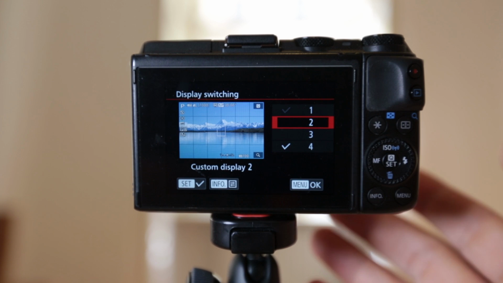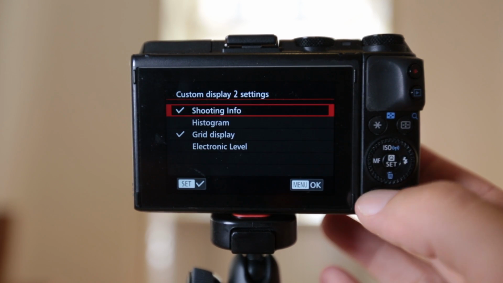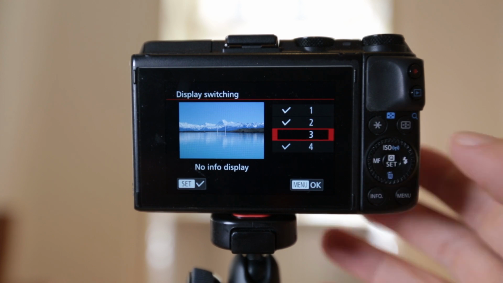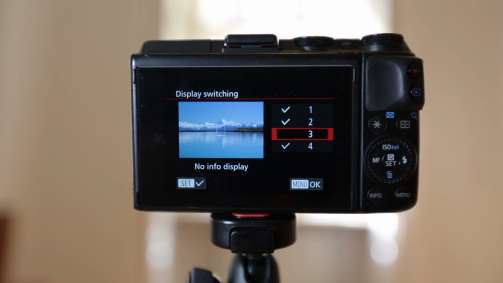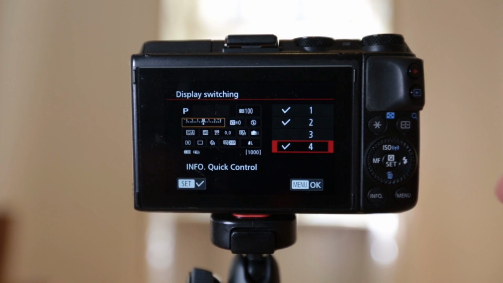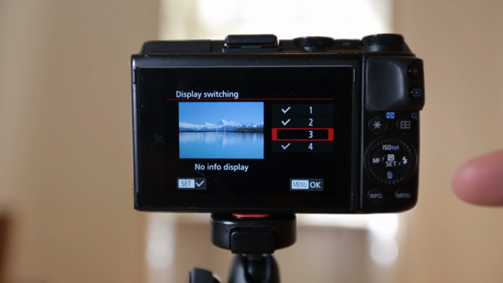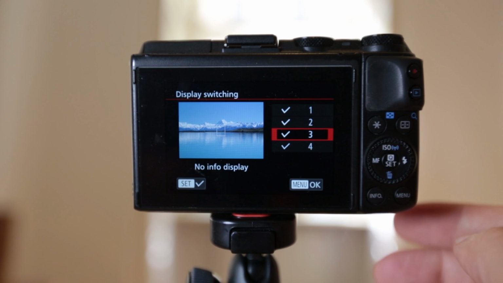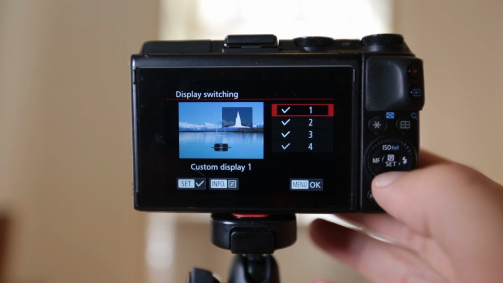And then it's the same thing with this one, where I get the same options as well. And then the third one is just a no information display. So just in case you want to see just the image, nothing else around it except for the image and then the focus point, you can see that. And then the fourth one is just all of the controls, all of the settings. You don't see the image, but you see all the settings. This one you can't customize. The third one, the no info display, you can't customize. You just turn it on and off. And these two you can customize.